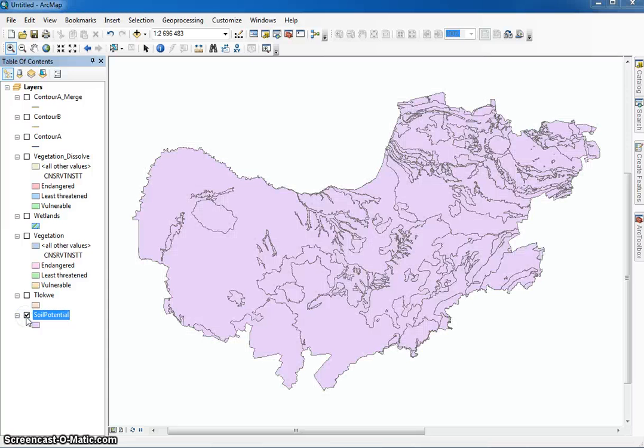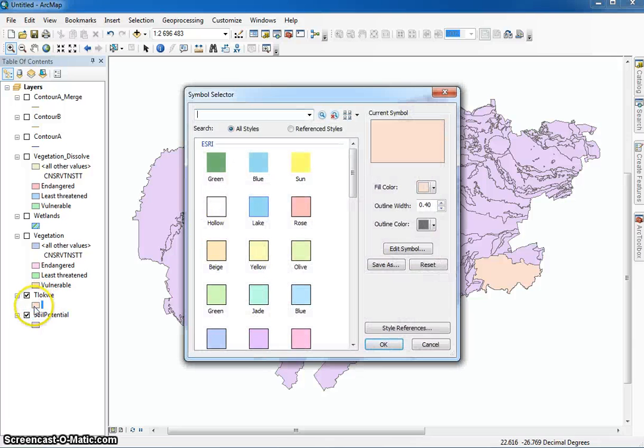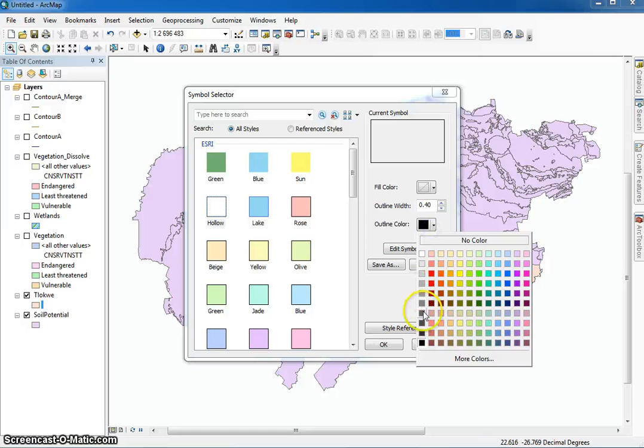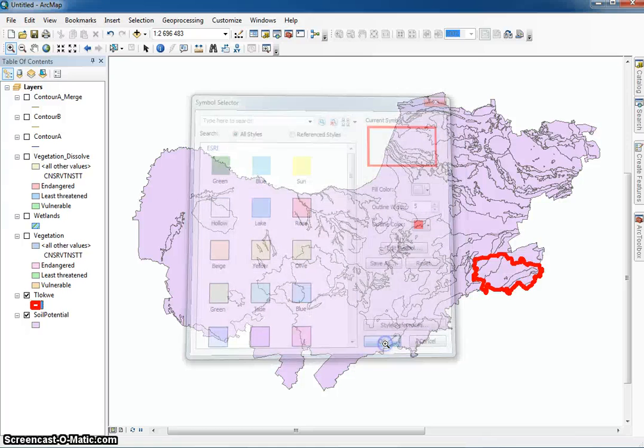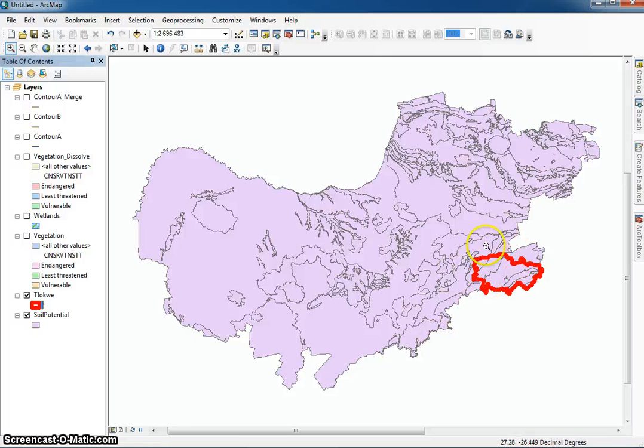So I've got a data set here for soil potential in the Northwest Province. But let's say we only want to create a map for the Clockwe local municipality. Alright, so let's make it a hollow. It stands out. Let's make it nice and thick. Alright, so that's our study area. We're only interested in the Clockwe local municipality. We don't want to use all this other data. We only want to use the data that falls within the Clockwe local municipality.